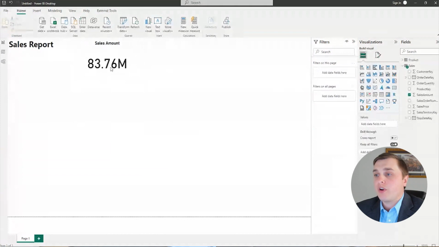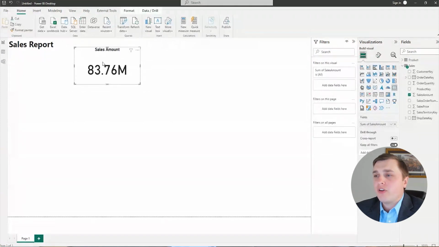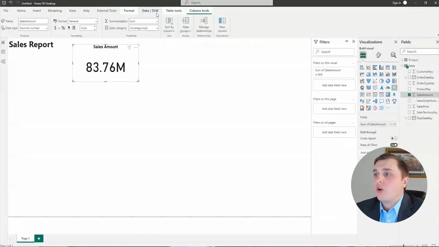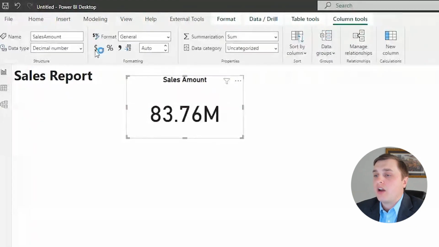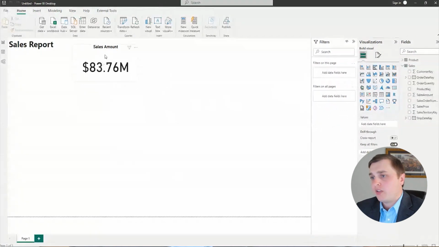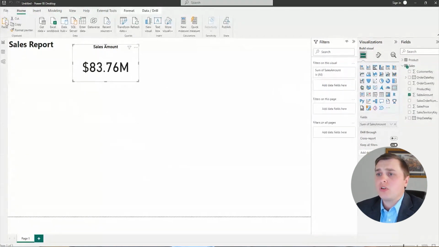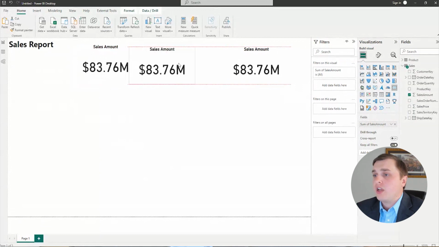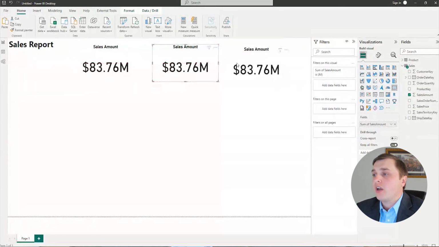So that's the first visual we've created. And this is a dollar figure, so we'll want to show it in dollar format. All we have to do now is select sales amount, go into column tools, and select dollar. Perfect. So now we have our first KPI. What makes report development really fast, let's say we want to duplicate this. Select your visual, click copy, and then click paste. And then click paste one more time so you get 3 versions. And now we'll align these. You can use the red lines to align them.